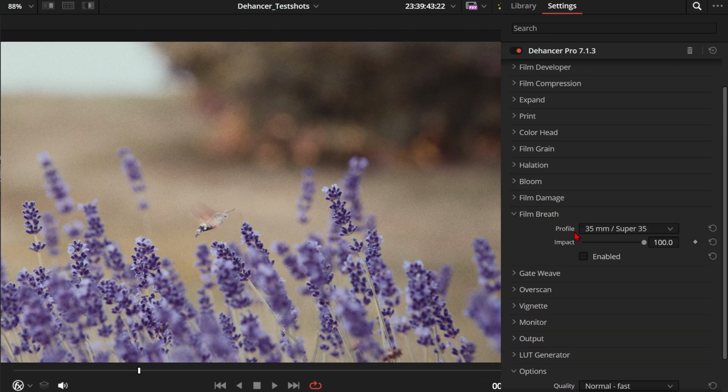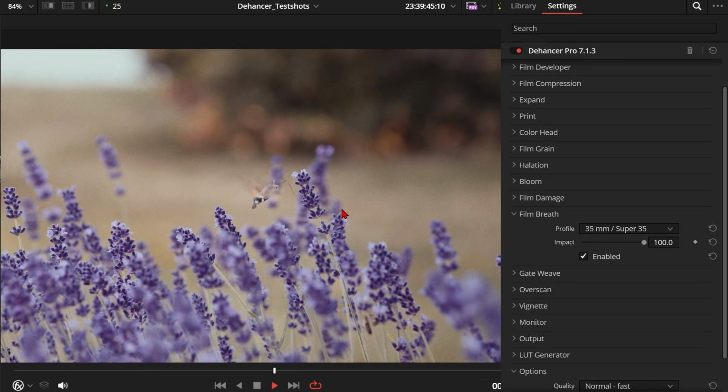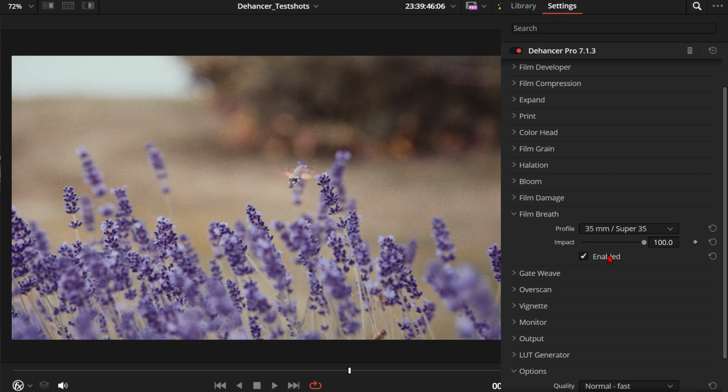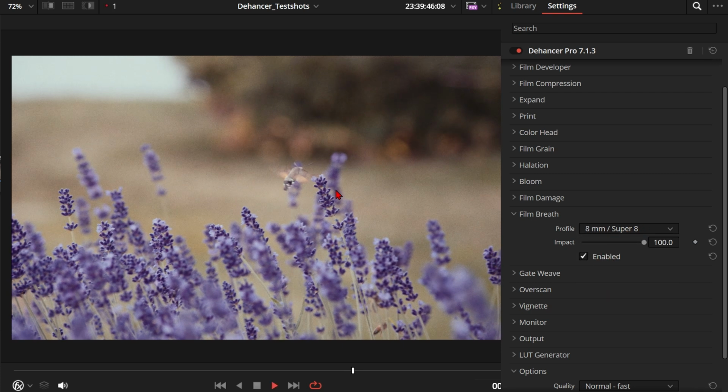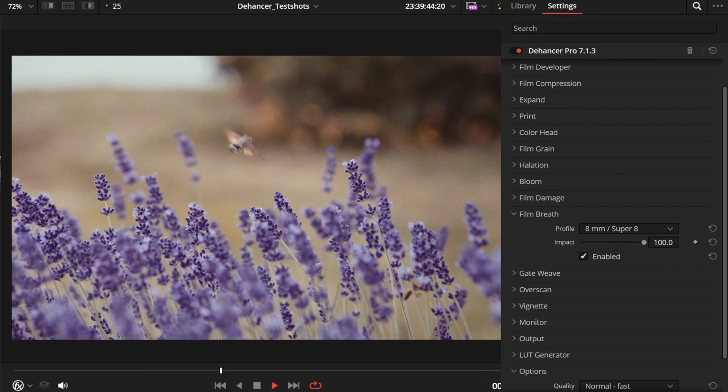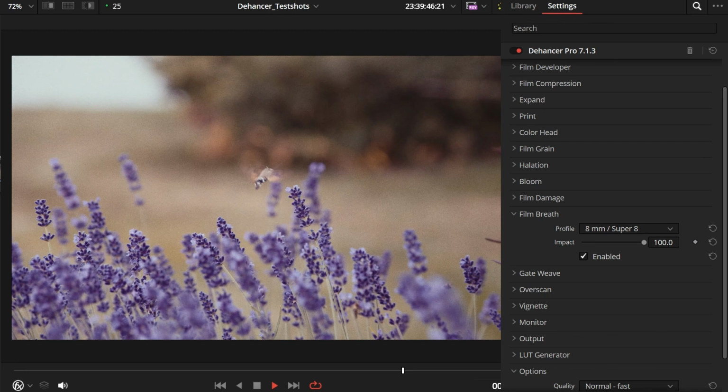Film breath is actually an unintentional error in the film, in which certain values such as brightness or contrast change from frame to frame. This can have several causes, but I'm not exactly familiar with them as I've never shot with real analog film. In any case, this peculiarity can be simulated here as an additional layer of realism.